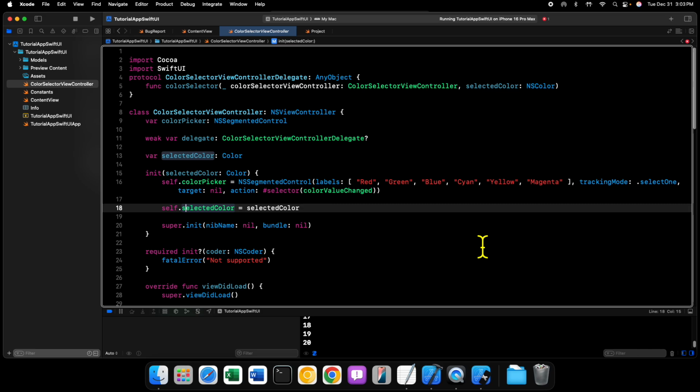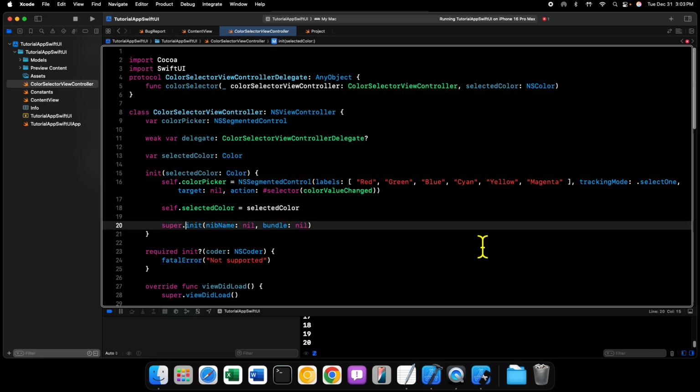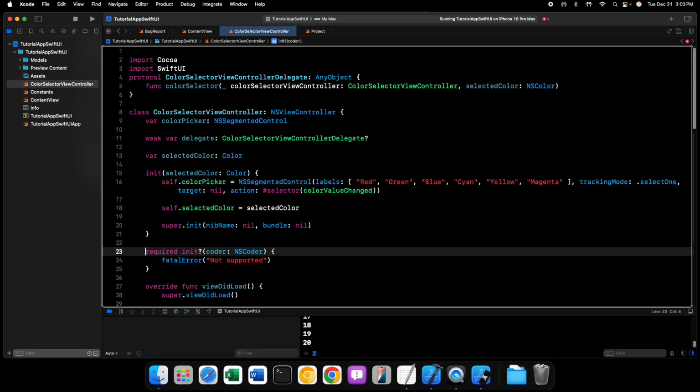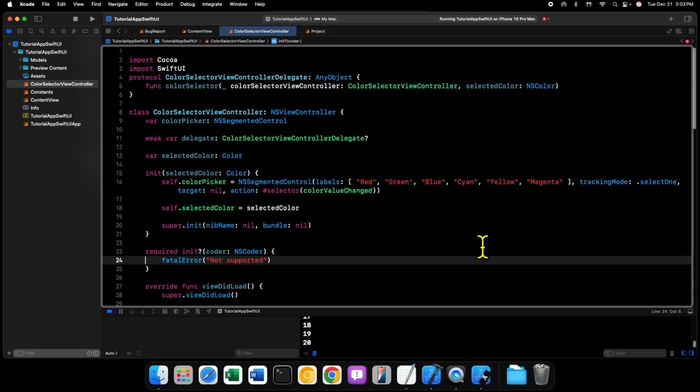Now we're initializing our selected color property here. And then we're calling the super initializer, setting the nib and the bundle to nil. That way our app doesn't crash trying to find a nib file for our view controller. And then for our view controllers, we are required to have an initializer with an NSCoder. This is used specifically for storyboards, something we're not using, so we just have the app crash if this initializer gets called for whatever reason.